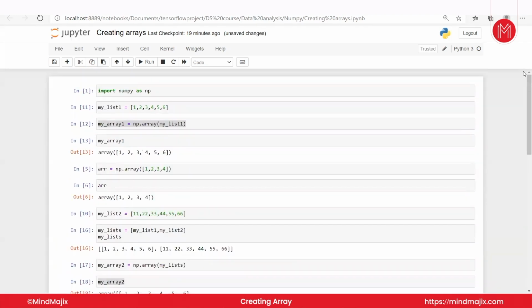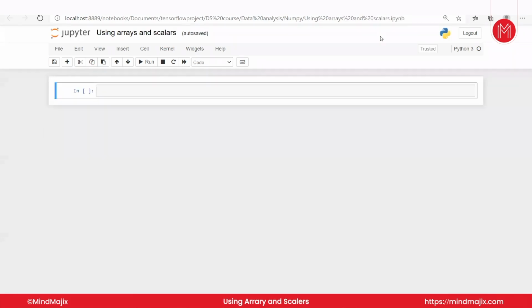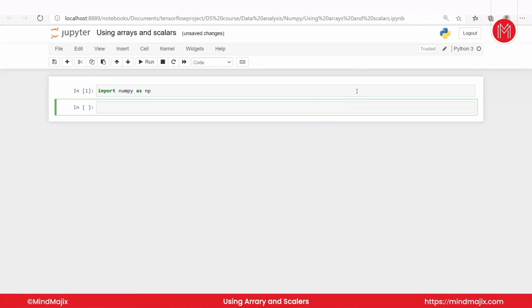In our next topic, we have to discuss using arrays and scalars. In this practical session, we have to see about using arrays and scalars. So first of all, whenever we work with NumPy, the first thing is import numpy as np, and we have to run this code. After running this, we just recap one or two things we already learned in the basics of data structures based upon modulo.